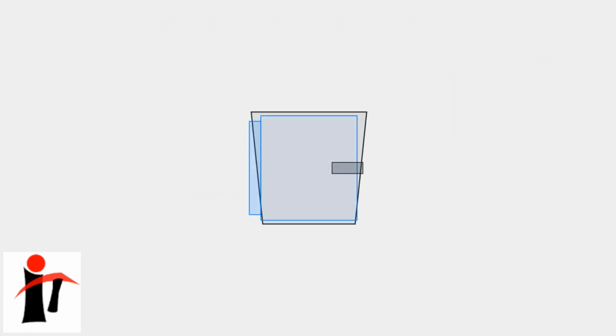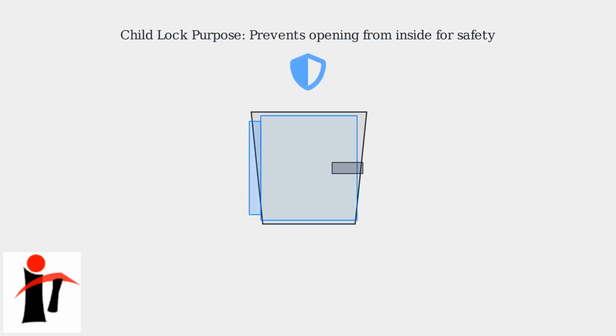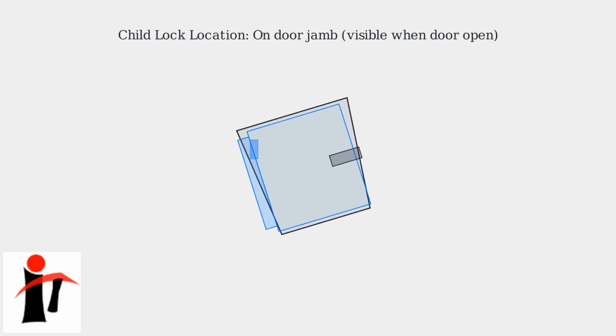The child lock mechanism on the Tesla Model 3 rear doors serves an important safety purpose. It prevents the doors from being opened from the inside, protecting children and pets during travel. The child lock slider is located on the rear door jamb, visible when the door is open. It's a small physical slider near the edge of the door frame.